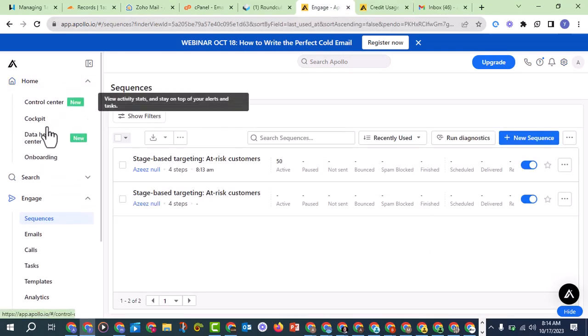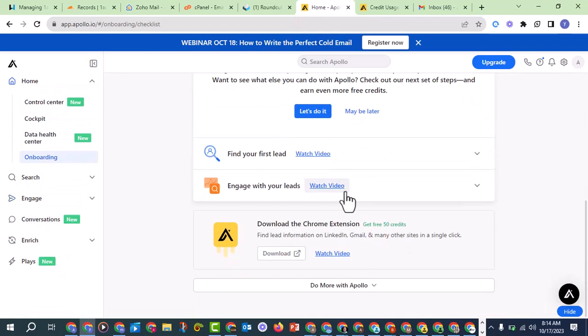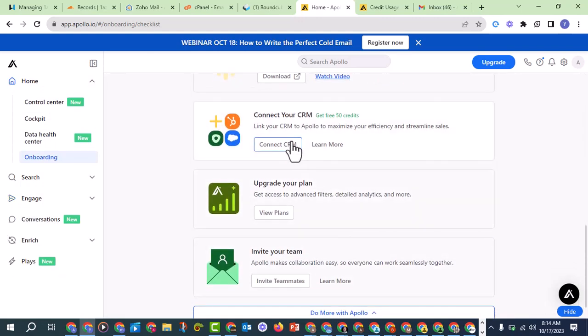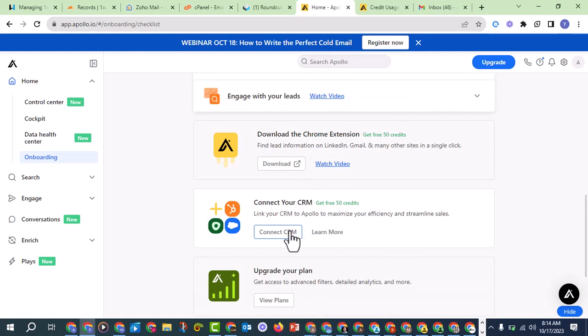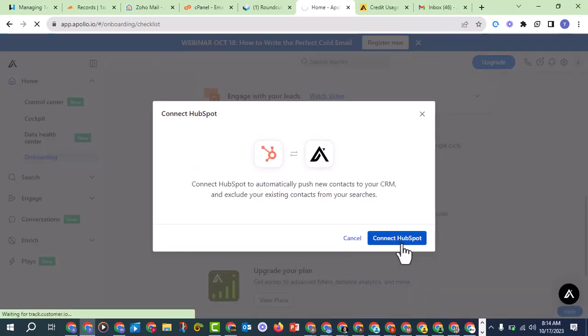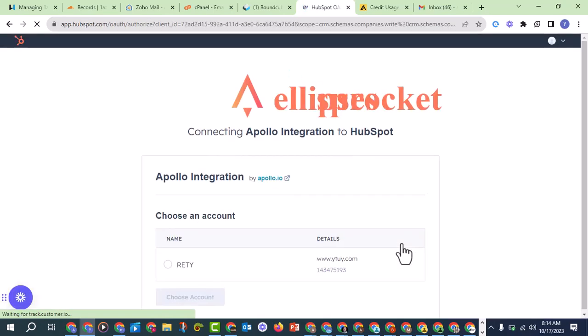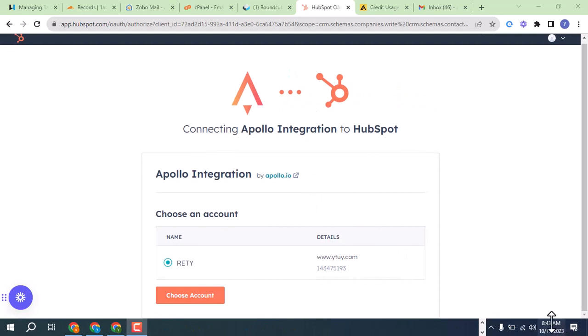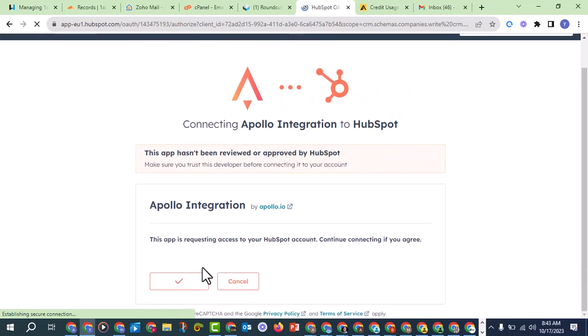So what can I still do there? I will go to this place, onboarding. So I can connect the hotspot account. So I'll click hotspot, connect. You know, I've already created the account before. So I will link it. Choose account. I click on this.